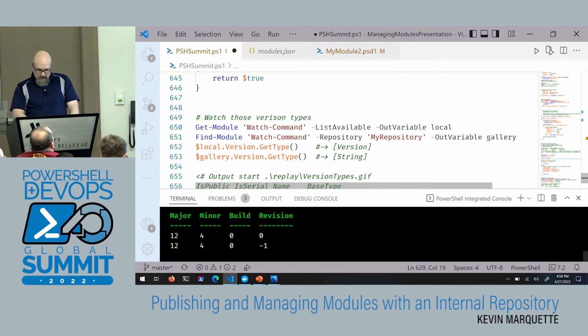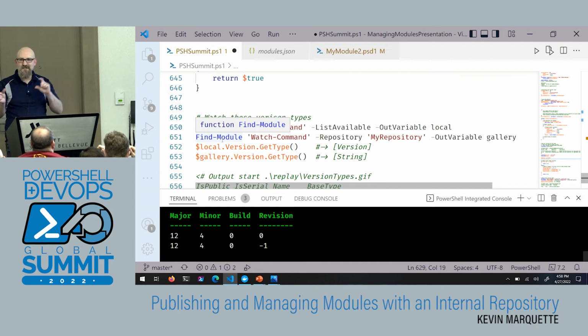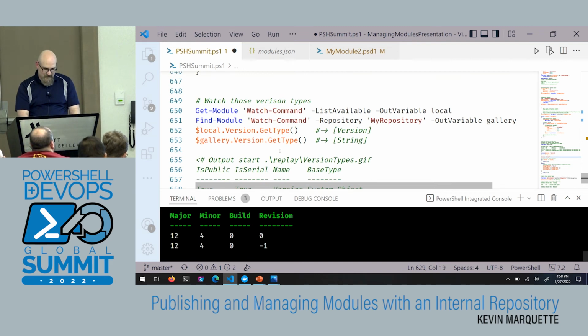And the last nuance here is that the version types aren't the same across different commands. So if I do get module and find module, one gives me a version number, and the other one gives me a string. So you've got to make sure you're using the same types when you're doing comparisons and checks. That is exactly what I've got here.